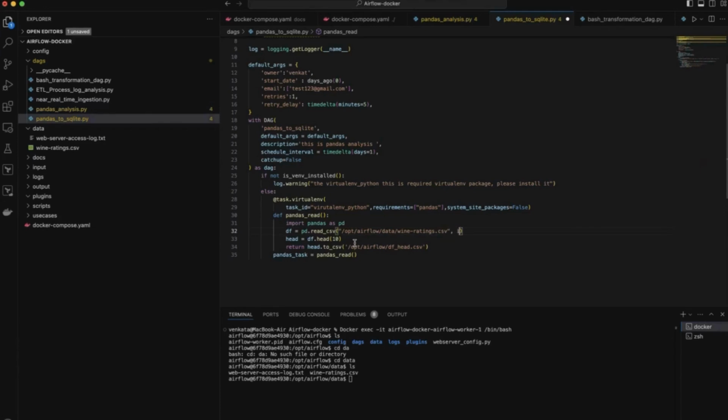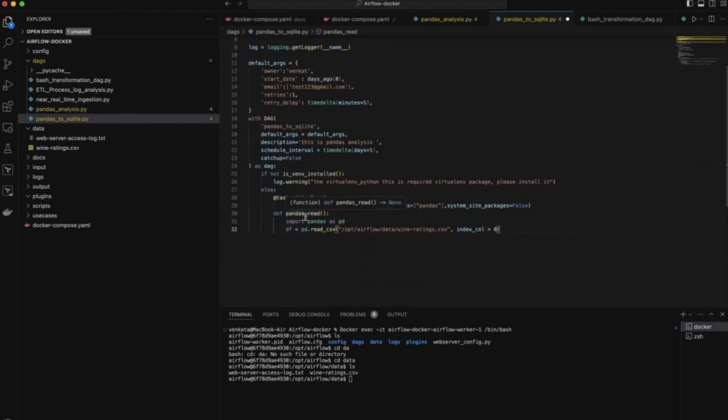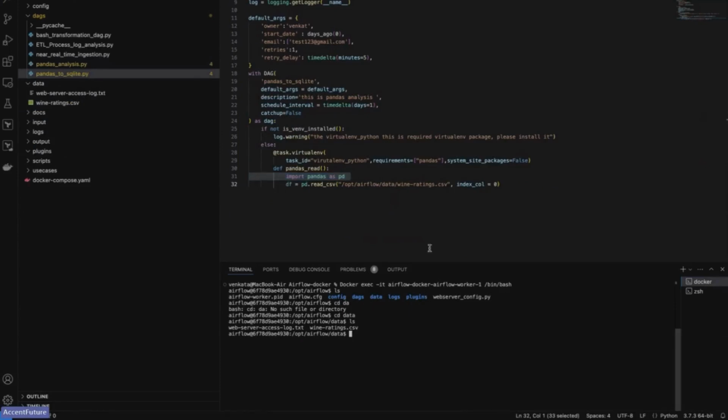So here I'll call again my index column as 0. I'm just removing this stuff. Okay, so here we just did only one thing. DAG created. In the DAG, I just started pandas, reading a CSV file from my local, which is mounted into the Docker container. And now where is my data? In the df, which is called data frame.